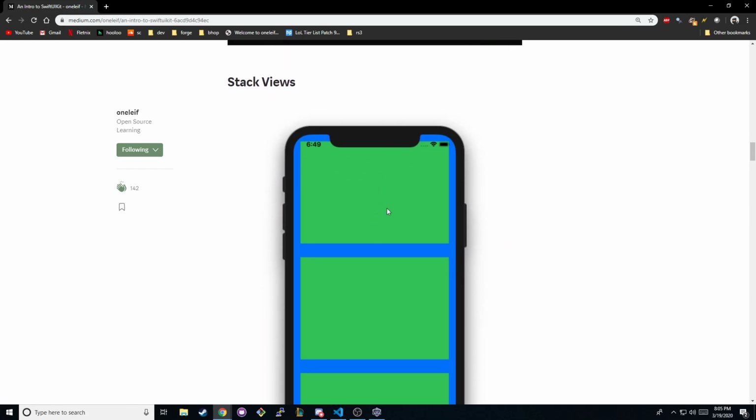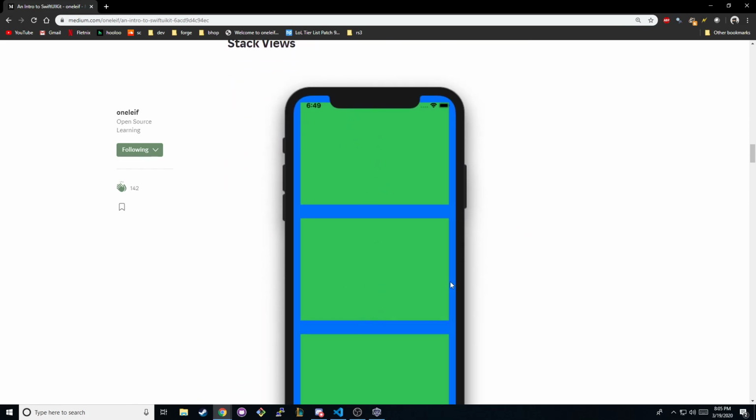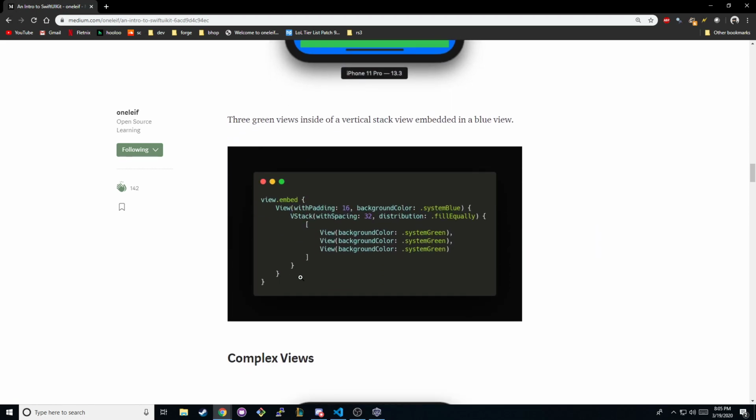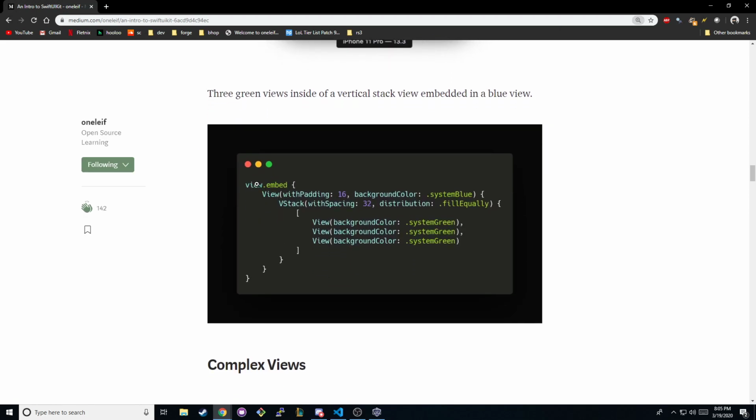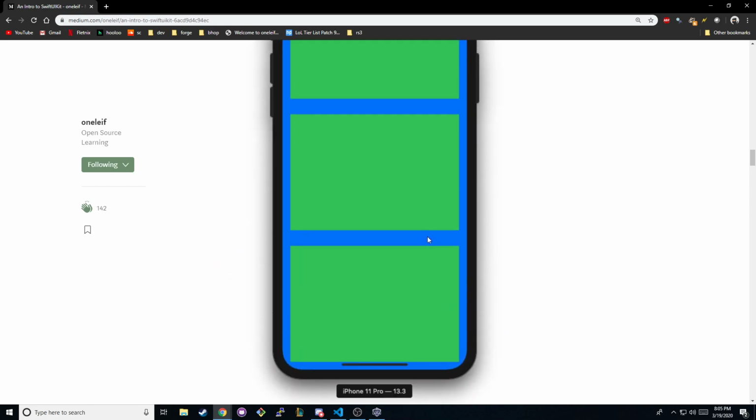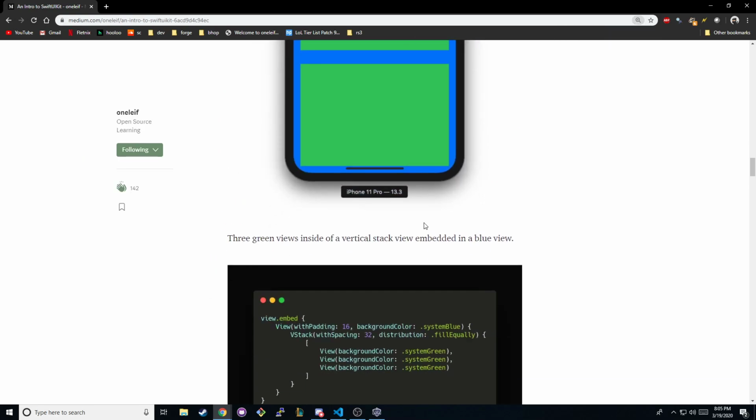And then if you want to make a stack view, stack meaning they stack either vertically or horizontally multiple views, all he does is embed a view in the main one. He creates the background blue view. He creates a vertical stack that has spacing in between each of the children, and then he has 3 green children. And look how easy that is.